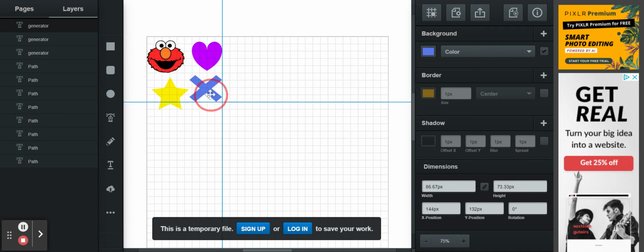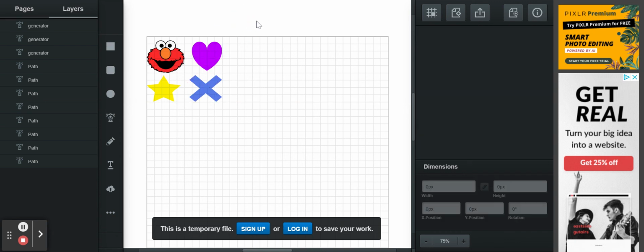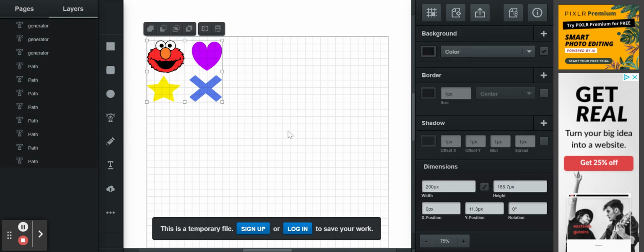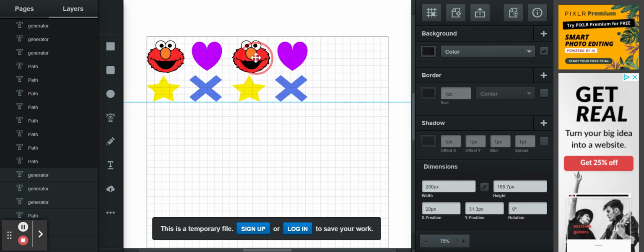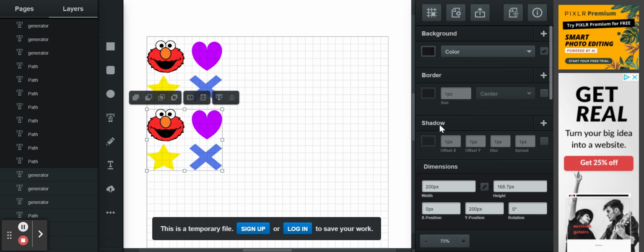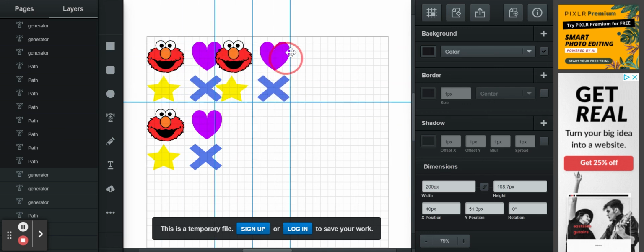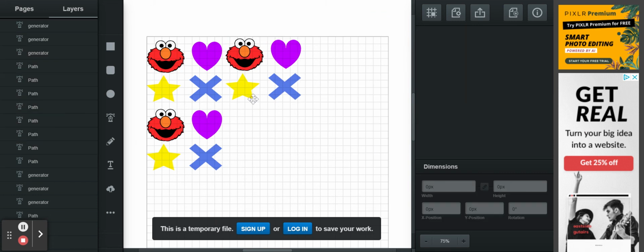All right, so I'm going to adjust these out. Put these in there. And I'll copy them, paste them. And I'll just put these in a pattern like this, okay? So same type of thing. I'll just copy and paste to make this a sort of pattern there.